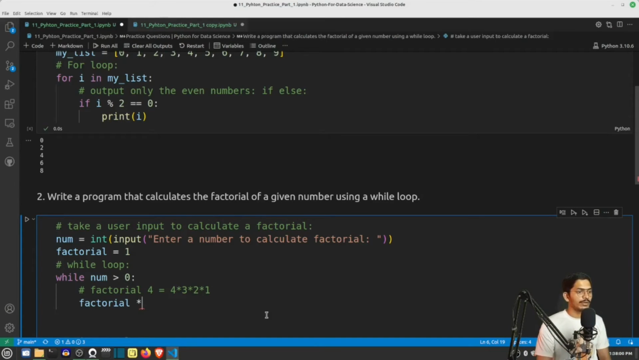So our factorial is going to be factorial into num, and when we multiply that, we will create a different num. For that num, we will reduce 1 from it. So we will reduce this one num.